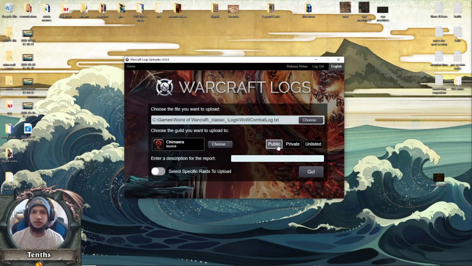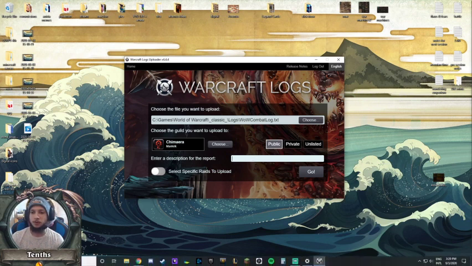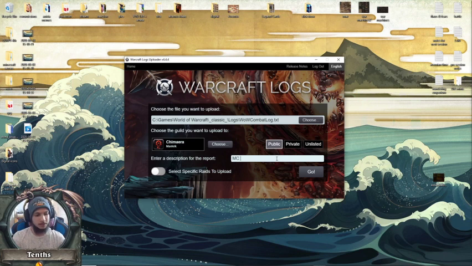To the right of that, you're going to have public, private, and unlisted. That's pretty self-explanatory. Make it public if you want the rest of the guild to see the logs. Private if only you want to see it. And unlisted, which means it's not going to be compared to any of the other logs. So you're not really going to have your parses compared against everyone else's, but you'll still be able to see your parses. Underneath that, it's going to have you enter a description for the report. If I'm, let's say, raiding Molten Core today, I like to put MC 9-3-2020, and then I just press OK.